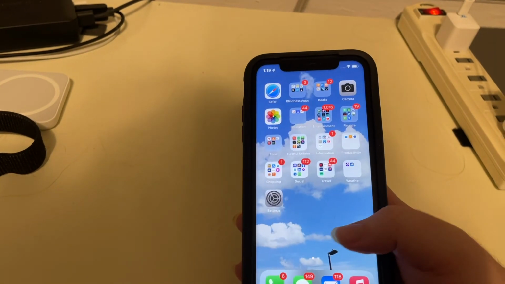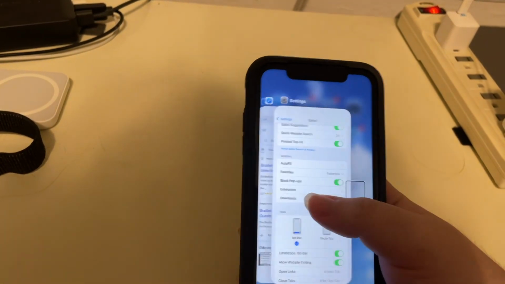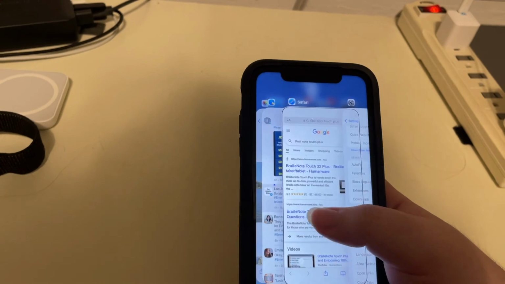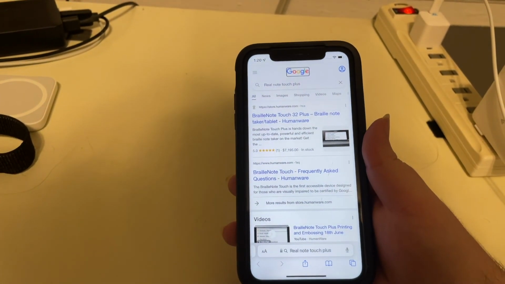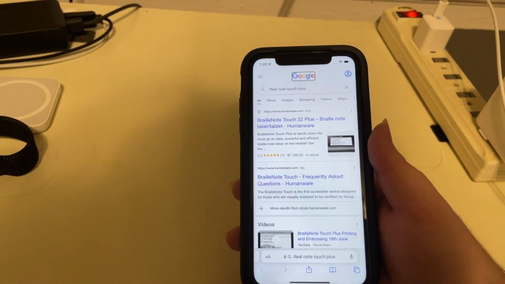Settings. Weather folder. 2 apps. App switcher. Settings. Safari. Settings. Active. Safari. Google. Banner. Landmark. And there we go.